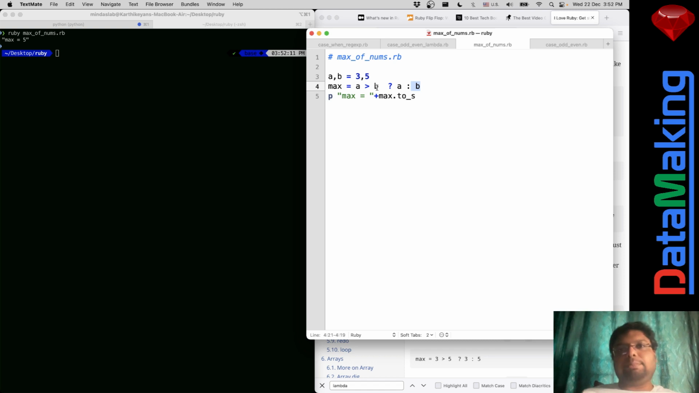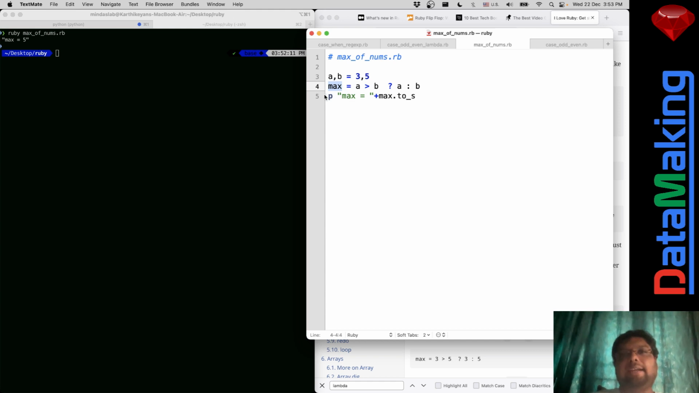So A greater than B. That is, 3 greater than 5? No. So it goes over here, and B gets returned to max. Okay, so max has been assigned B, and now you just print max is equal to max.to_s. So max will be 5.